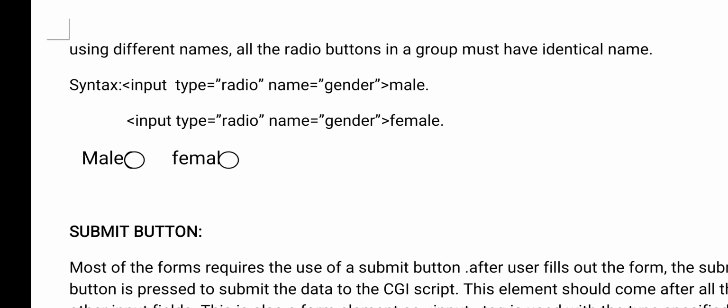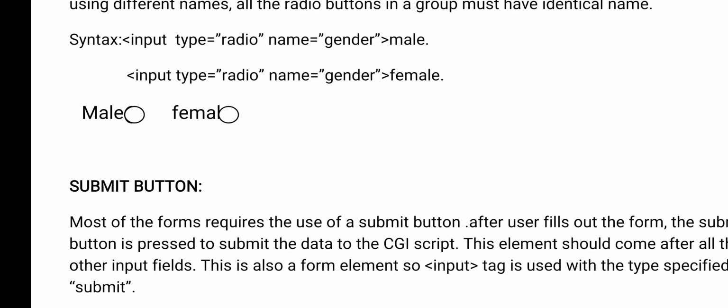Now see the syntax here. Input type equals radio. So what type of input is it? Radio. And what is the name? Gender. Now you see the second one, input type equals radio, name equals gender. Here the name is the same, the input type is the same, and the only difference is whatever label you are giving.